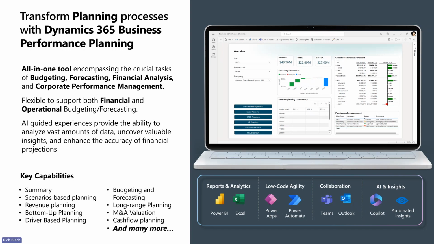One of the benefits is that this tool is flexible to support both financial and non-financial planning. It's an ideal tool to accelerate non-financial planning processes as well. BPP supports hybrid budgeting models, top-down, bottom-up, zero-based budgeting, etc. And with the configurable security model, BPP accommodates multiple personas, such as preparers, reviewers, approvers, who can all collaborate together using the configurable workflows and other processes within BPP.